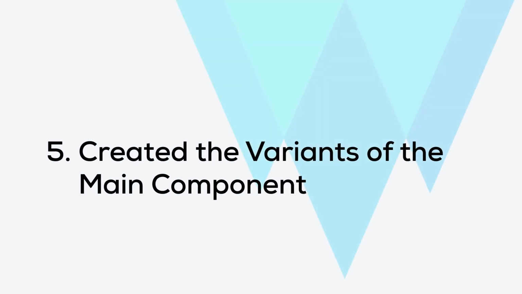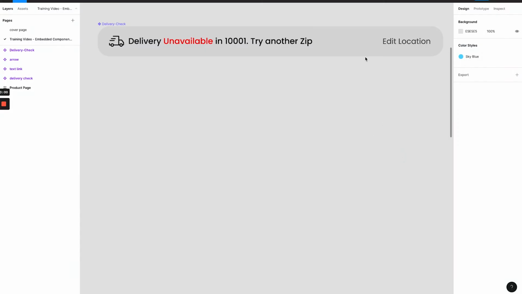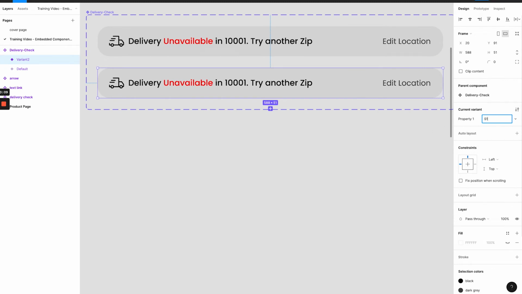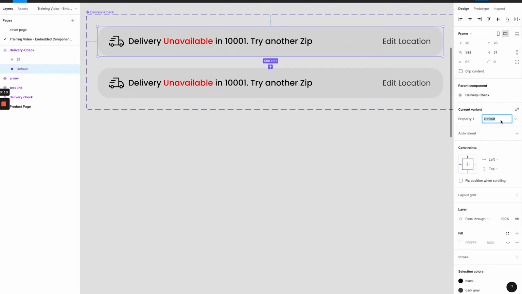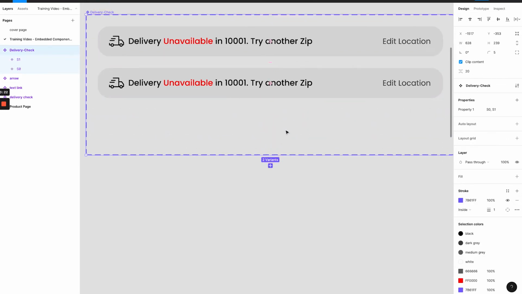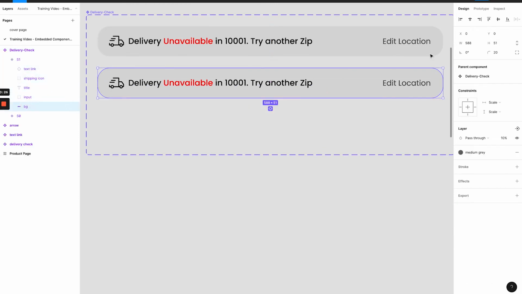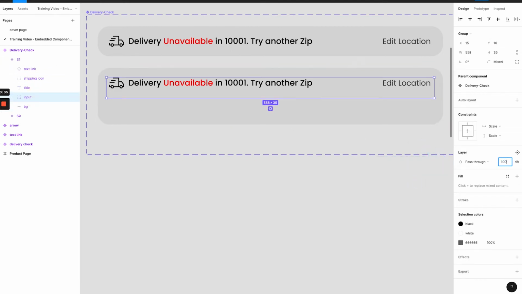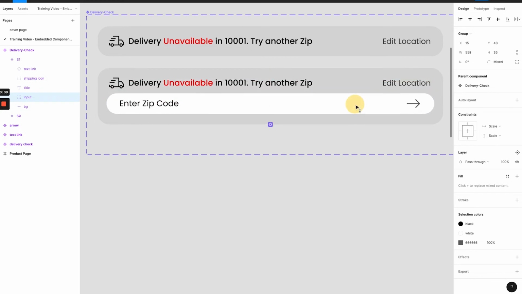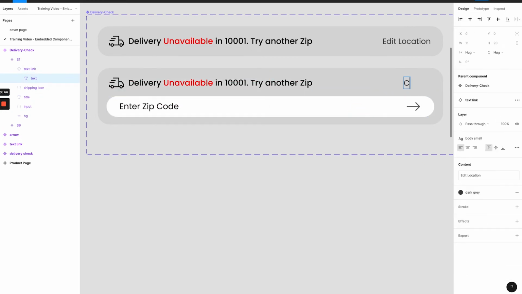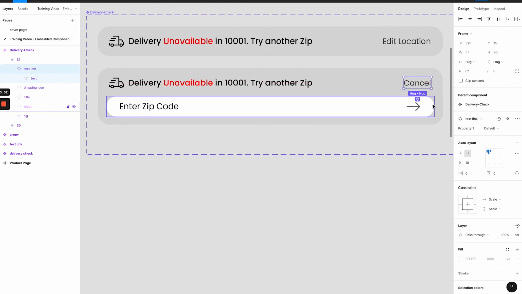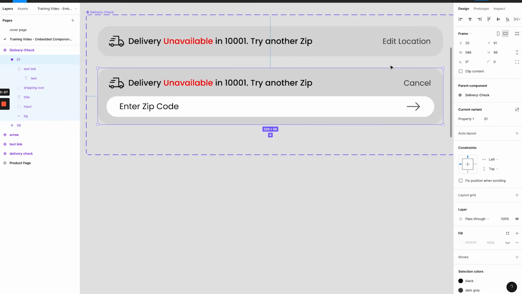Step 5. Create the variants of the main component. By clicking the plus here, we create the first variant and name it S1, which means step 1. We can also name the default variant as S0. Enlarge the background. In S1, we set the input box to be fully solid and move it down. Then update the link text to cancel. That is okay for S1.